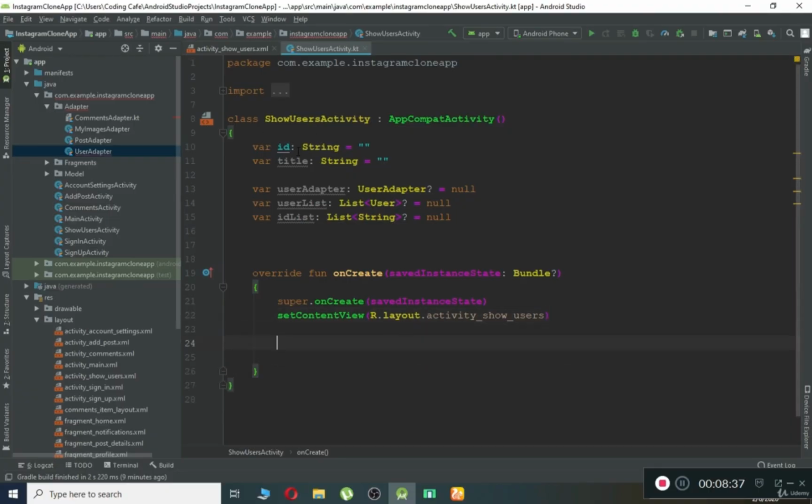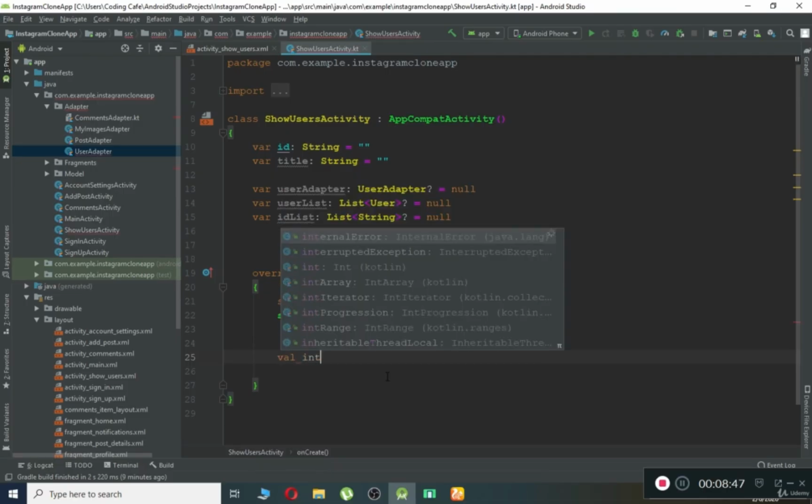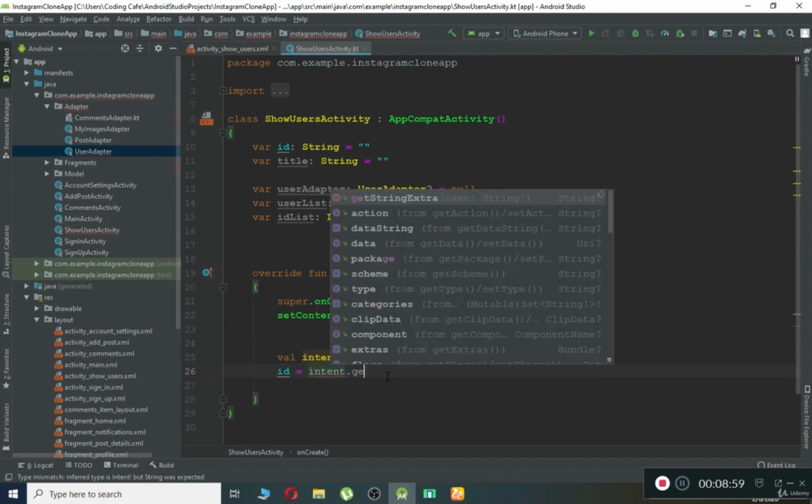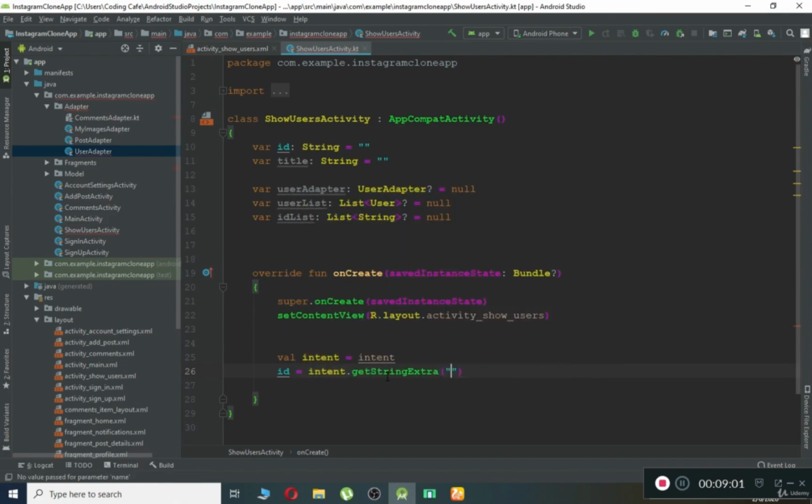As I told you, we will pass on a click event the ID and title. So we have to obtain this ID and title here. For that, we can just simply say intent equals to intent, and then we can receive the ID dot get string extra, and we will be using the same ID, which is ID. Make sure to use the same spelling, okay? So that you will not get confused.